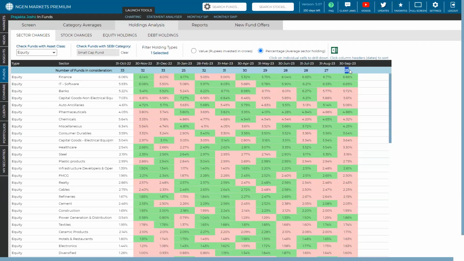Why is that so? Because we are trying to limit the universe to one particular category, right? Before, we had the entire equity bucket. Now we are analyzing only 25 funds belonging to the small cap category. So we can see that finance as a sector is the highest weighted sector in terms of investments by all the small cap funds taken together.